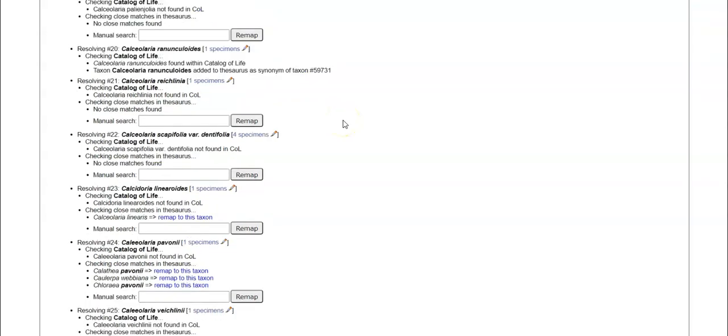If a scientific name is found in the taxonomic resource that you have indicated, then it will automatically add that taxonomic name to the taxonomic thesaurus. So for example, it found this scientific name in the Catalog of Life, and it found that it was a synonym of a different taxon. So it added that taxon to the thesaurus as a synonym of the other taxon.